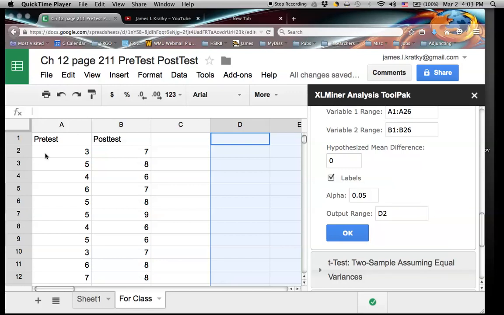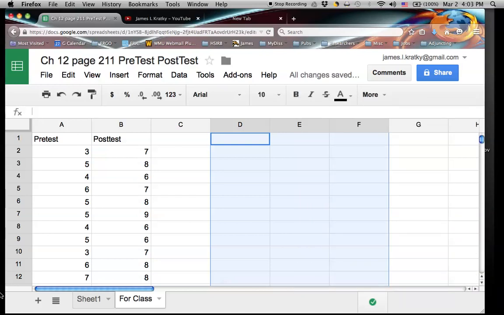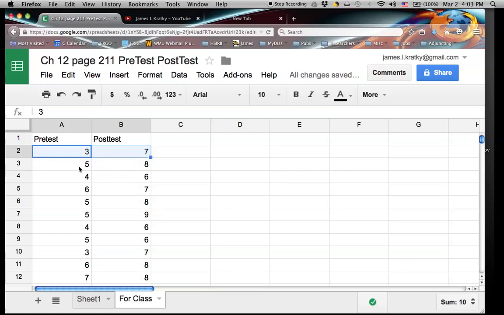And the example on page 211 is a pretest post-test, which is a very classic example for this sort of special t-test. And the big idea here is that the 3 and 7 are from the same individual. The 5 and the 8 are from the same individual. So there's this matching, this link that happens between the two sets of data because this is the same person. So everyone in this group takes a pretest and then they take a post-test.